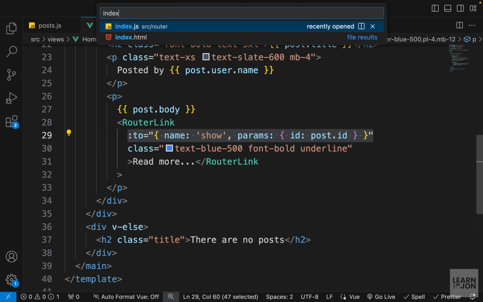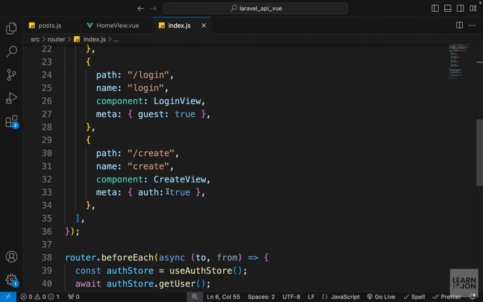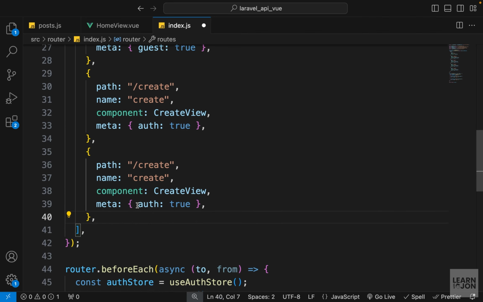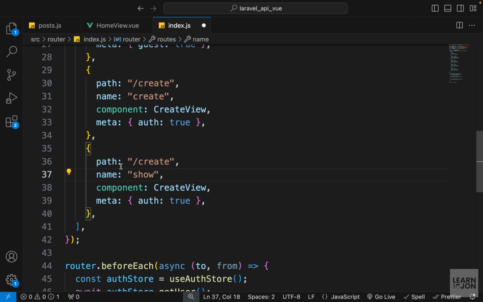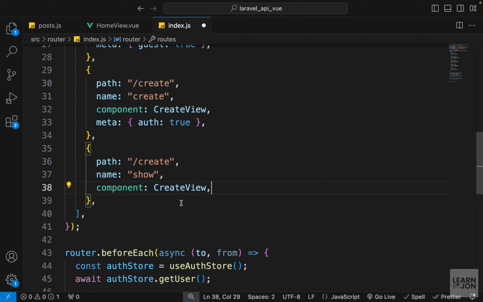Let's go to our index.js, which is our router, and create a route for that show link. So I'm going to copy this create route and paste it down here. Let's change the name to show. For the component, for now, let's just leave it because we don't have a component, and we don't want this meta tag because this is a public route and anyone can access whether they are logged in or not. Now the path should be dynamic. So let's say I want to go to posts/1, 2, or whatever the ID of the post is.